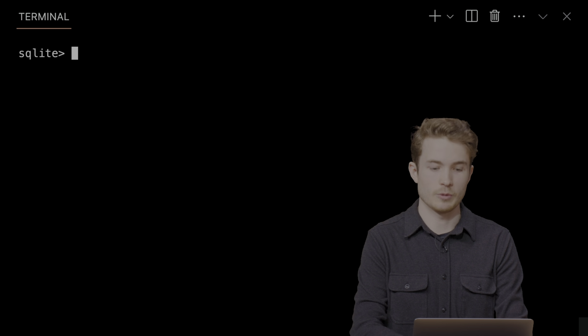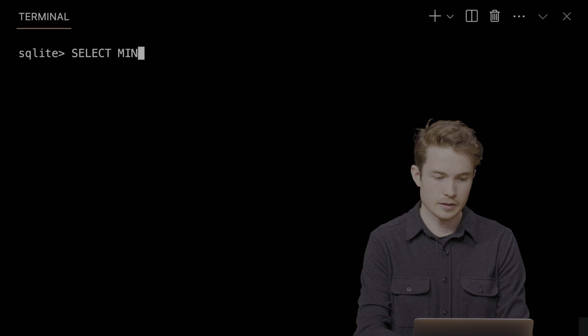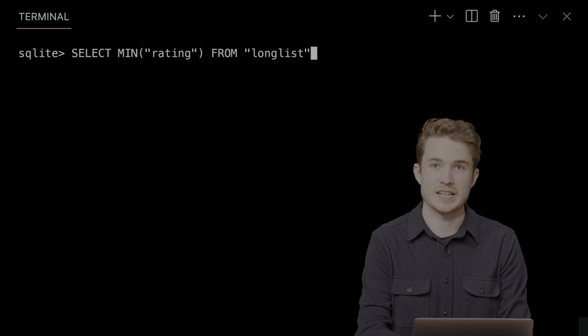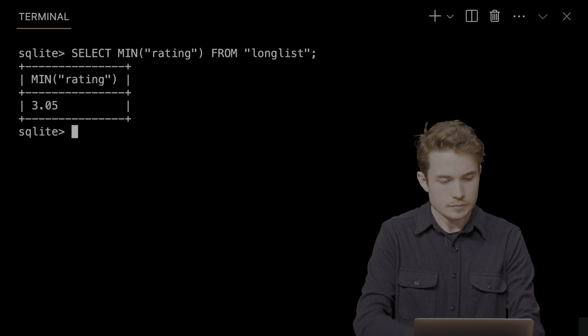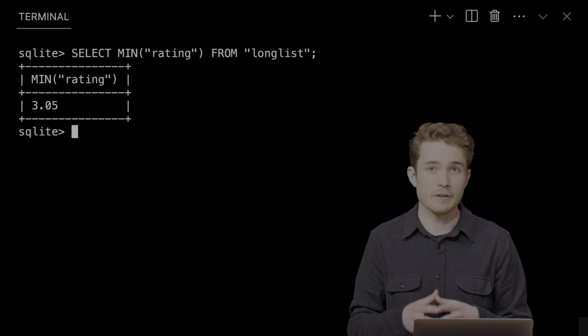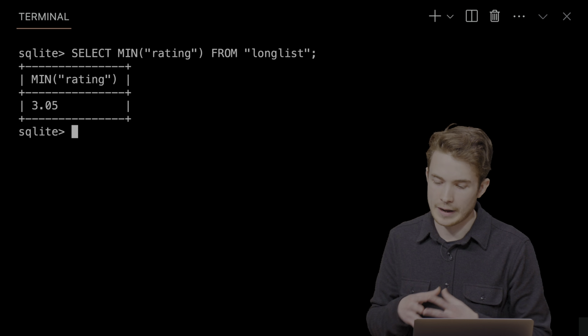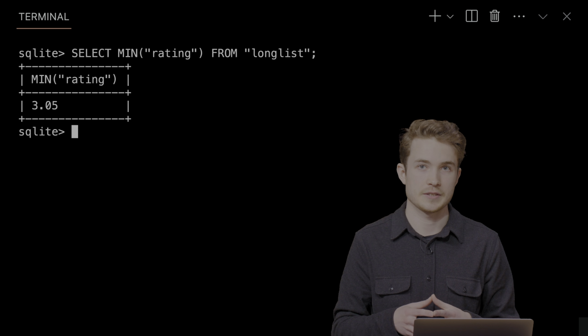I could use min here too. I could say select, let's say, min of my rating column from my long list table. I'll hit semicolon, and I'll see 3.05. That is the lowest rated book I have in this set.